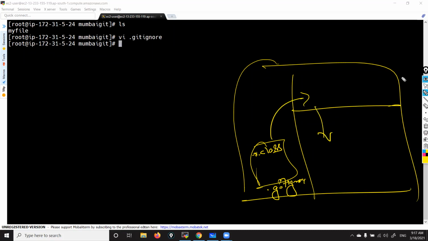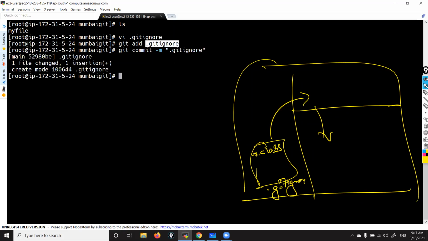So now let's add this particular file. Either you can give .gitignore or dot, because only one file is there right now. Okay, I have added, then let's commit: git commit -m, and whatever commit message you want, you can give. I'll give just the same name as that file, that's up to you. We have added and committed, correct? Fine. Now run git status.